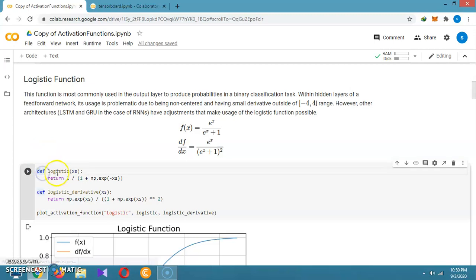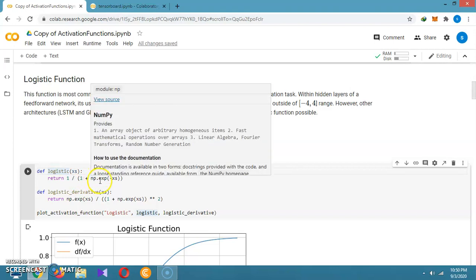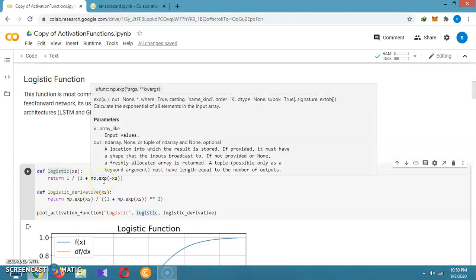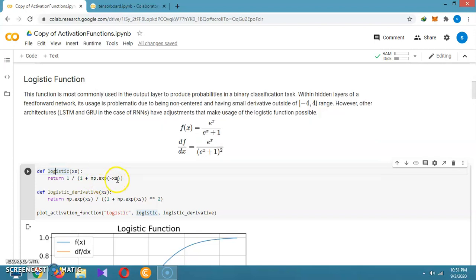Okay, so if we are defining the logistic function in Python, we write the definition, define logistic of x, and we return 1 upon 1 plus e to the power minus x. For that we are using the NumPy library, np.exp in brackets of minus x.